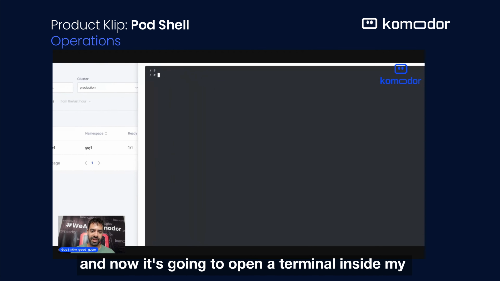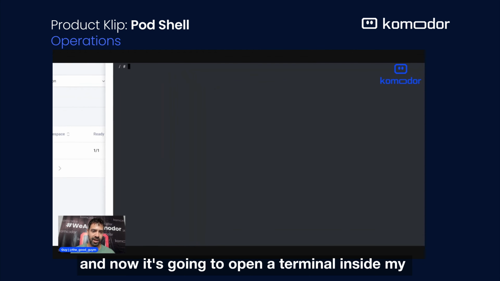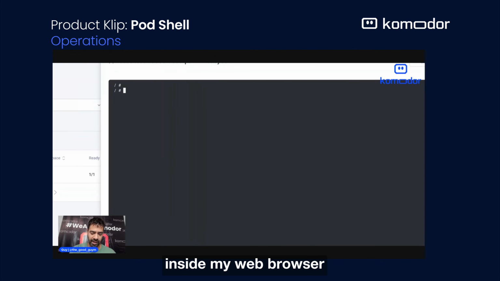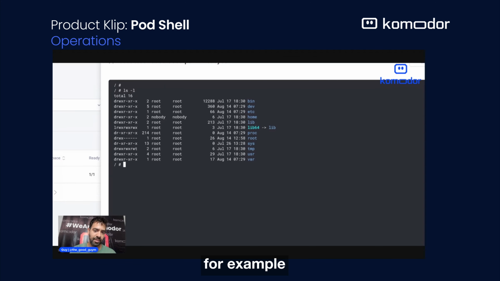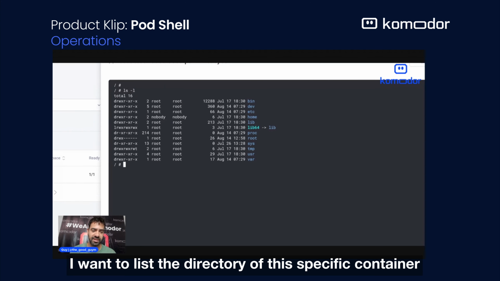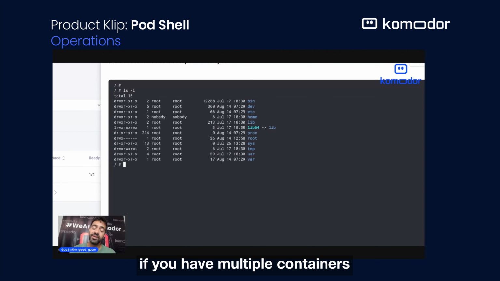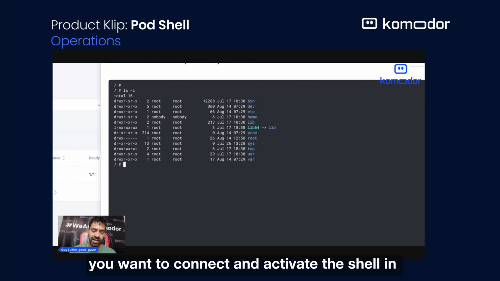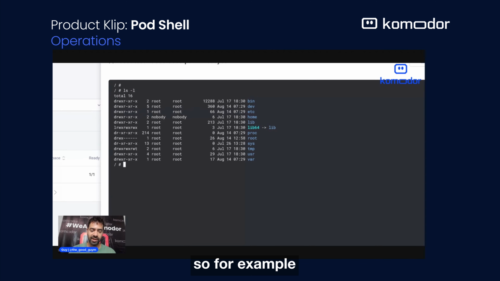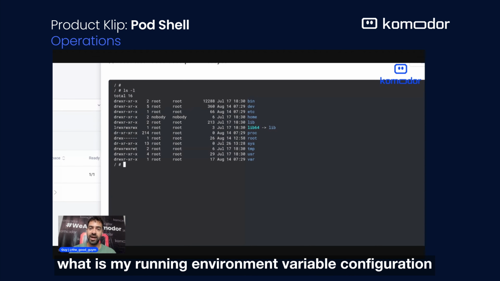And now it's going to open a terminal inside my web browser, which I can click and do shell commands. For example, I want to list the directory of this specific container. If you have multiple containers, it will allow you to select which container you want to connect and activate the shell in it.